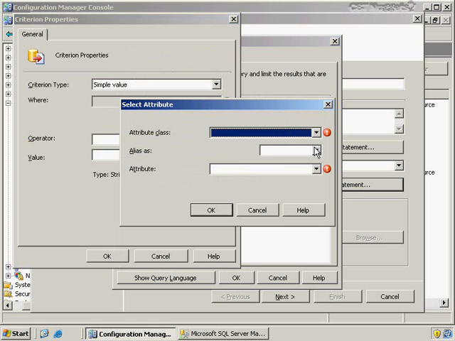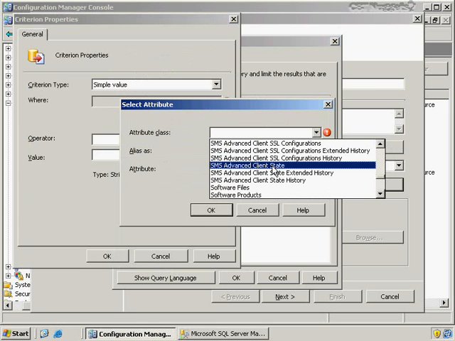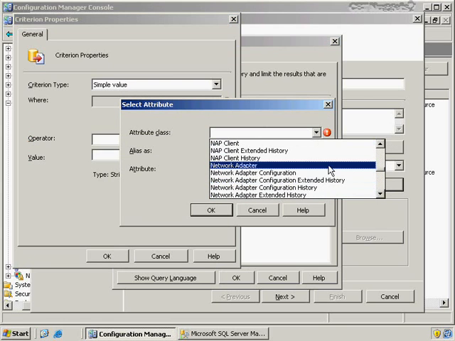Let's see, in this case, the attribute we may want to query on is, let's say, SMS Advanced Client State. You notice here as I scrolled through, there are all kinds of attributes that we're pulling information from in our systems right now. You know, SMS Advanced Client State, software files, software products, software updates. Really, there's all kinds of data that we could potentially base this query on. Network adapter, NAP client, for example.